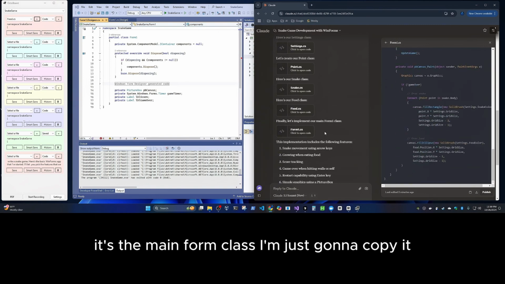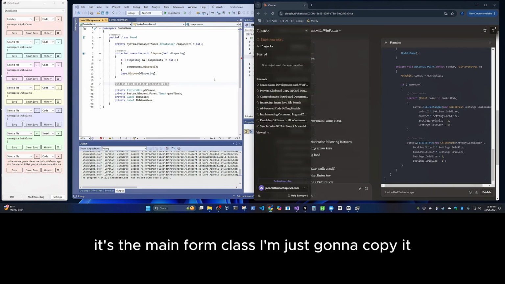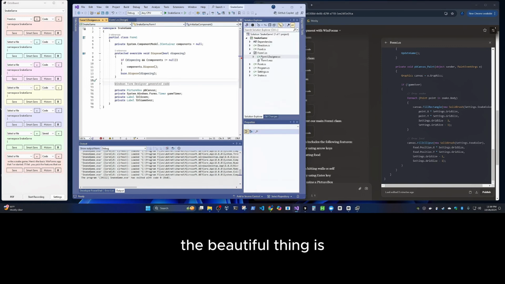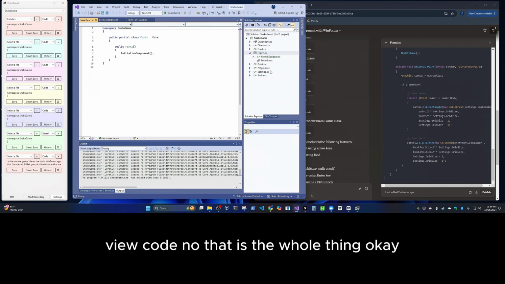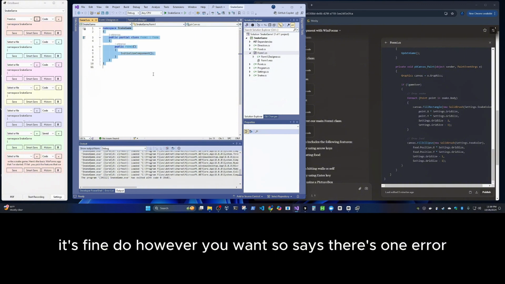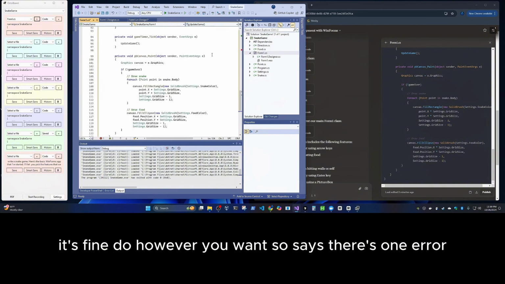It's the main form class. I'm just going to copy it. The beautiful thing is you can do this however you want. View code. Nope, it is the whole thing. Okay, it's fine. Do it however you want.